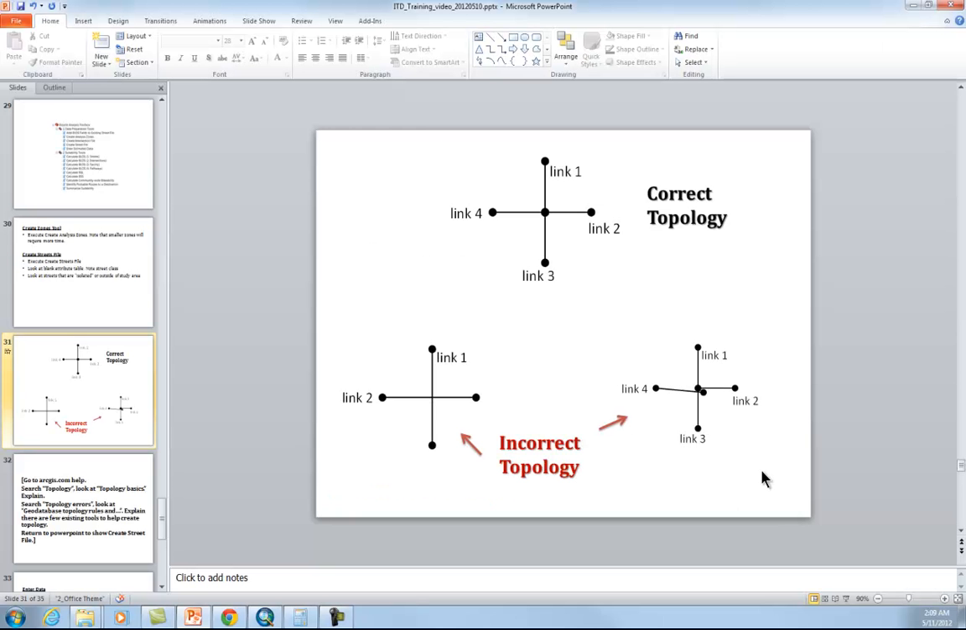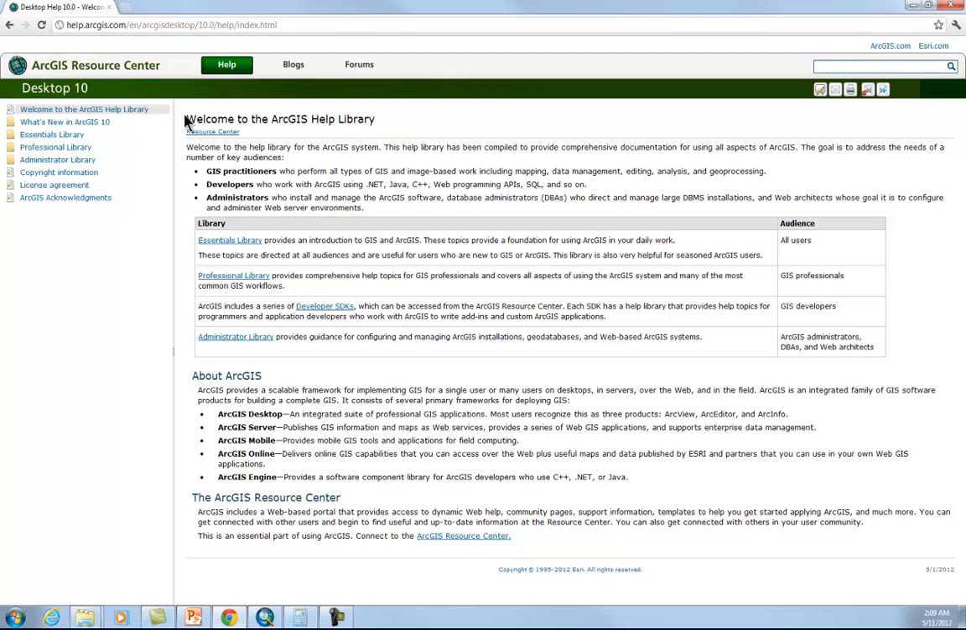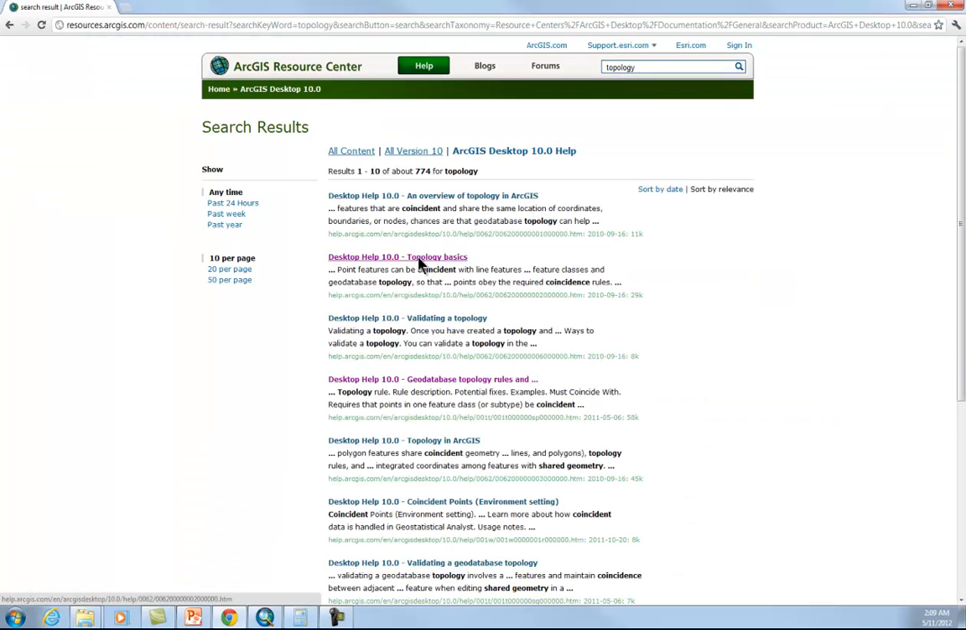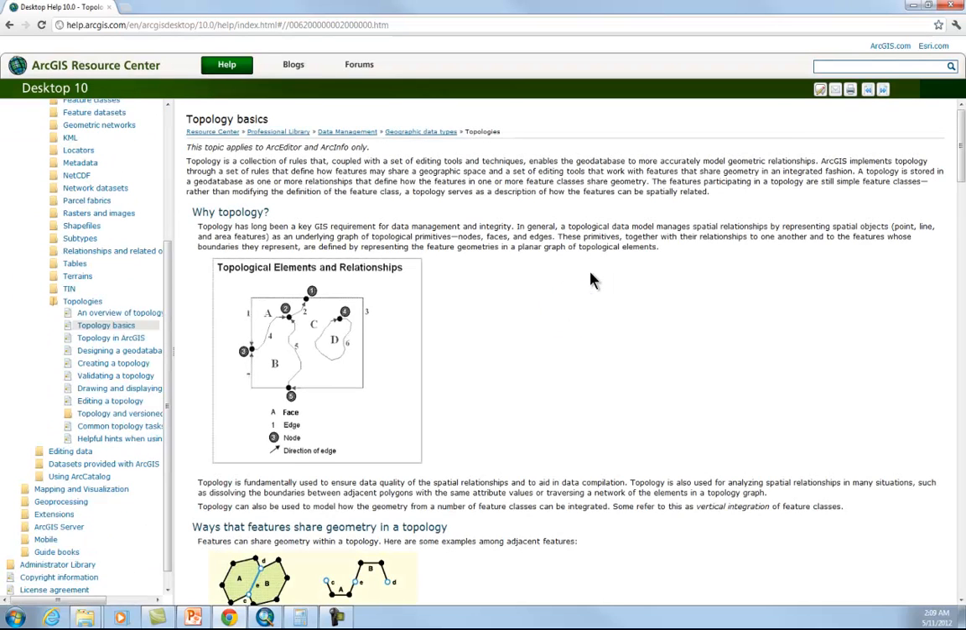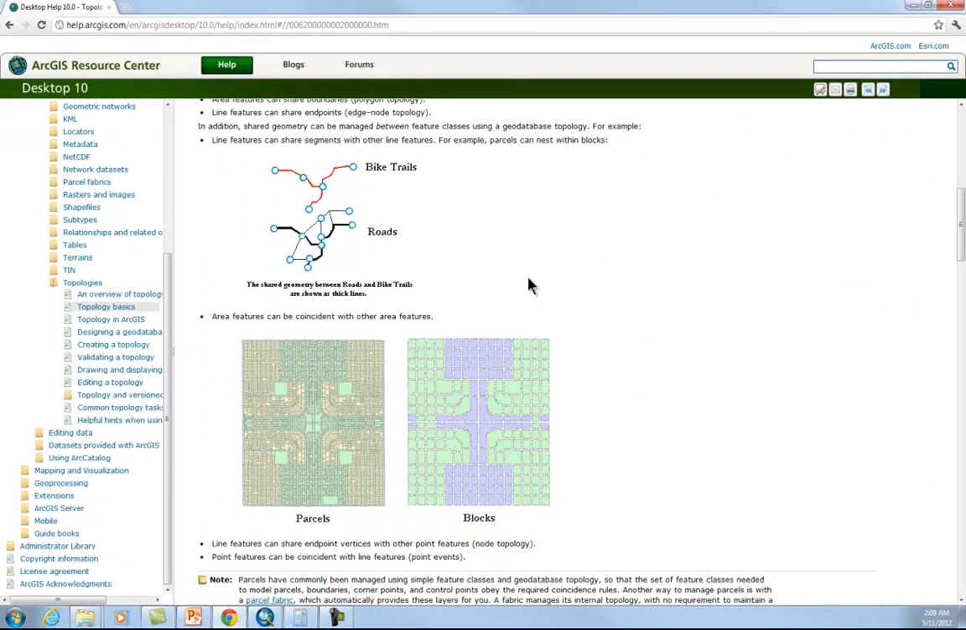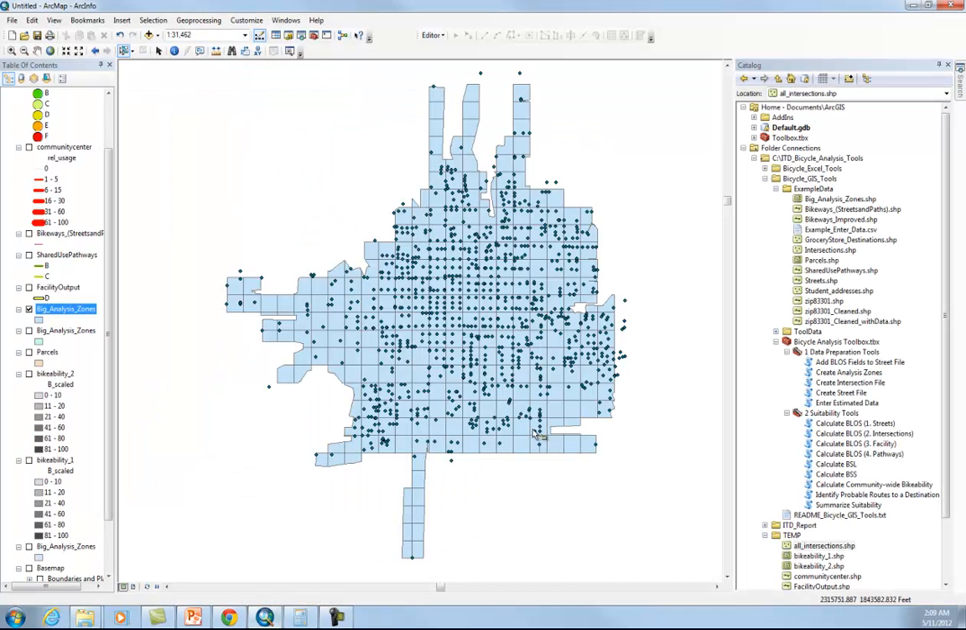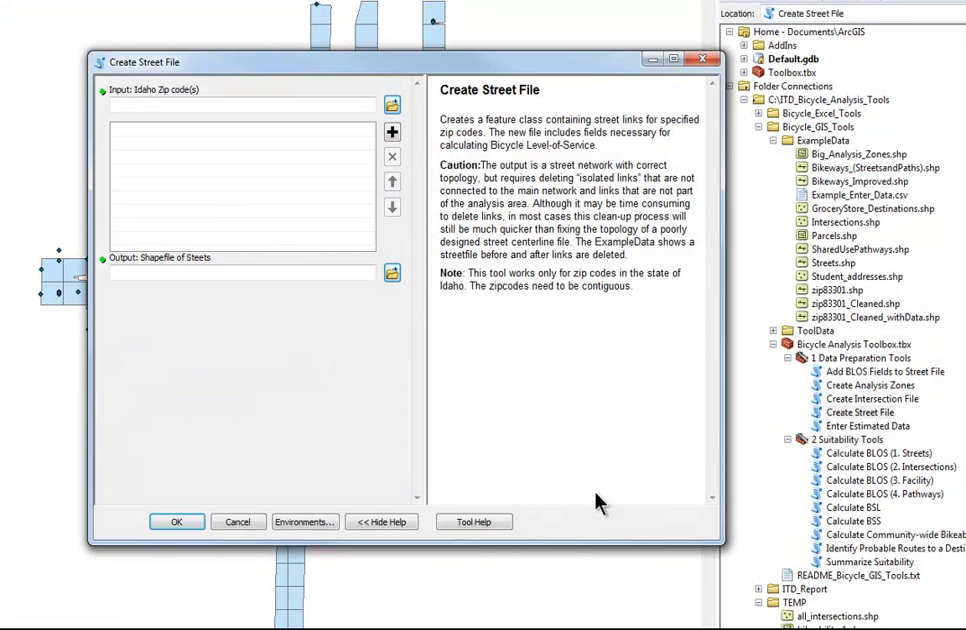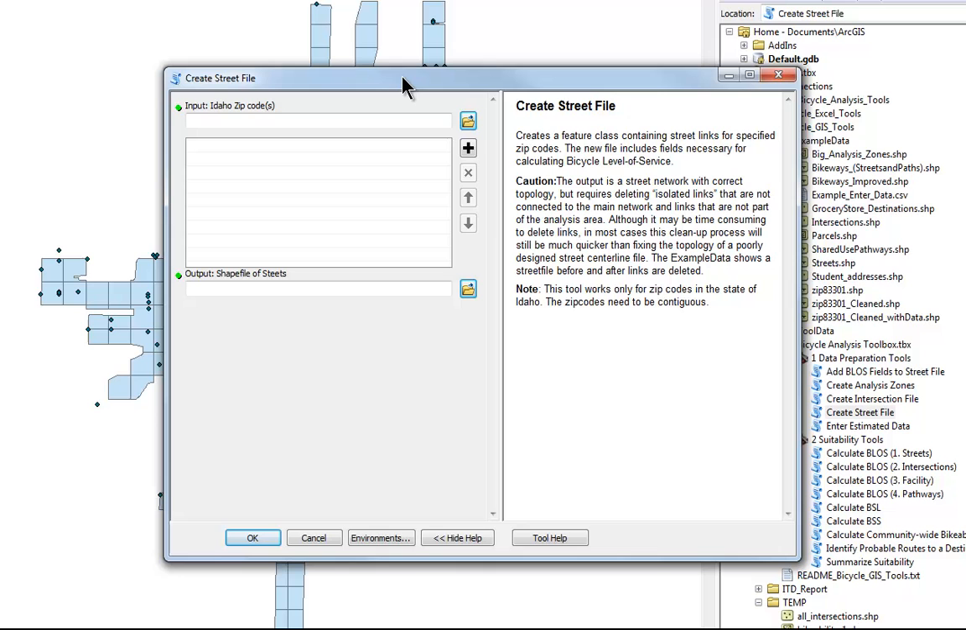If you want to know more about topology, you can go to the ArcGIS help webpage and search in the search box for topology. One of the first returns will be topology basics, and here you can read about topology. There are actually a number of tools provided in ArcGIS that help for editing and fixing topology. So if you have a centerline file for your city that you want to use, you can use the existing ArcGIS tools to fix your topology. You can also use this create street file tool to get a street file with correct topology.